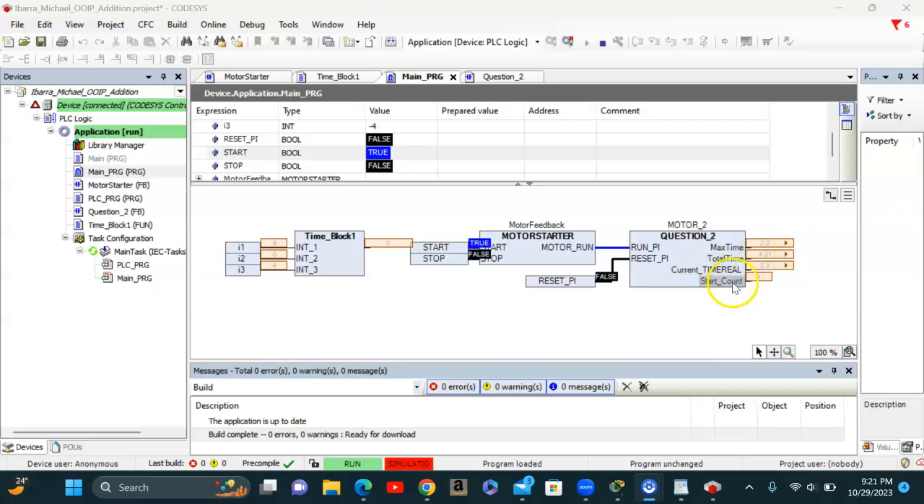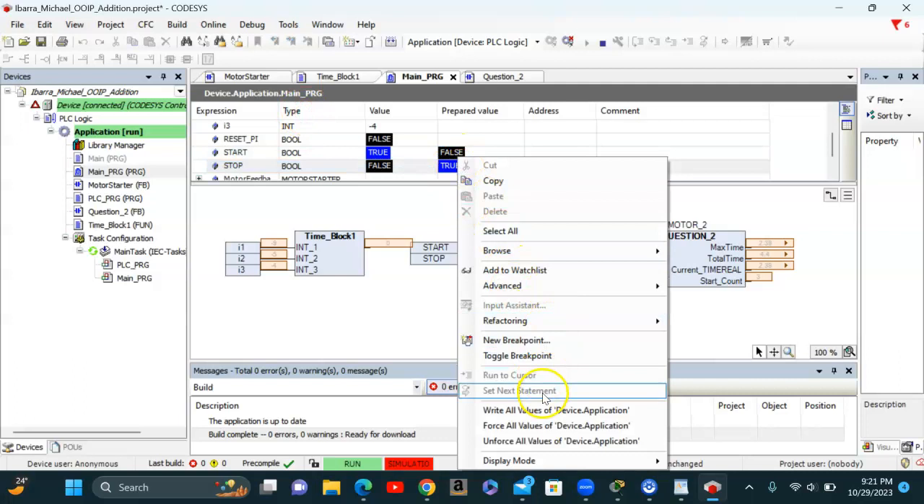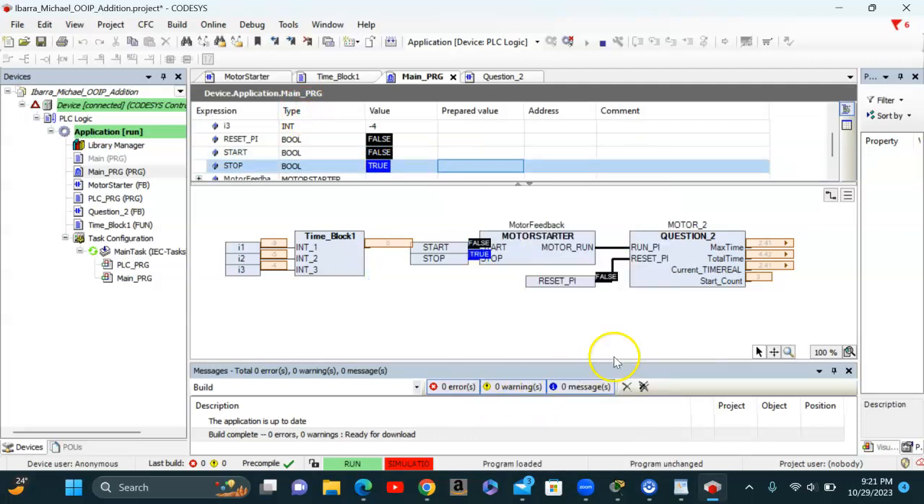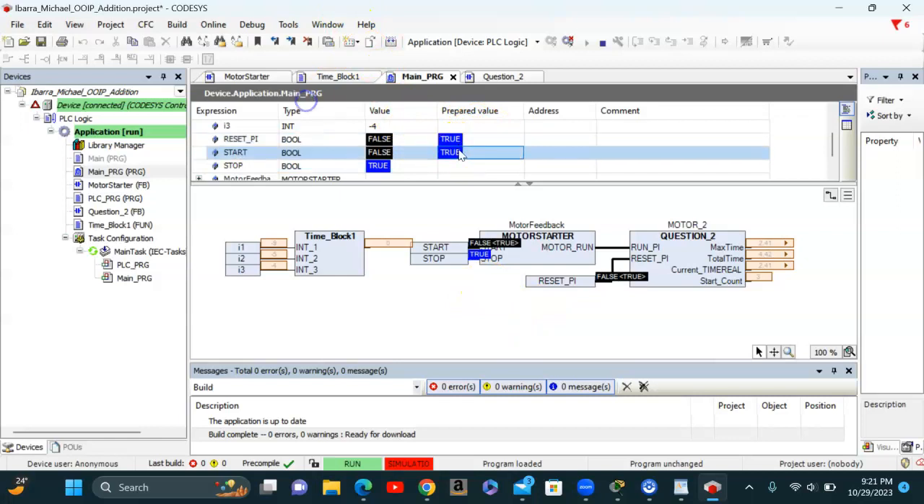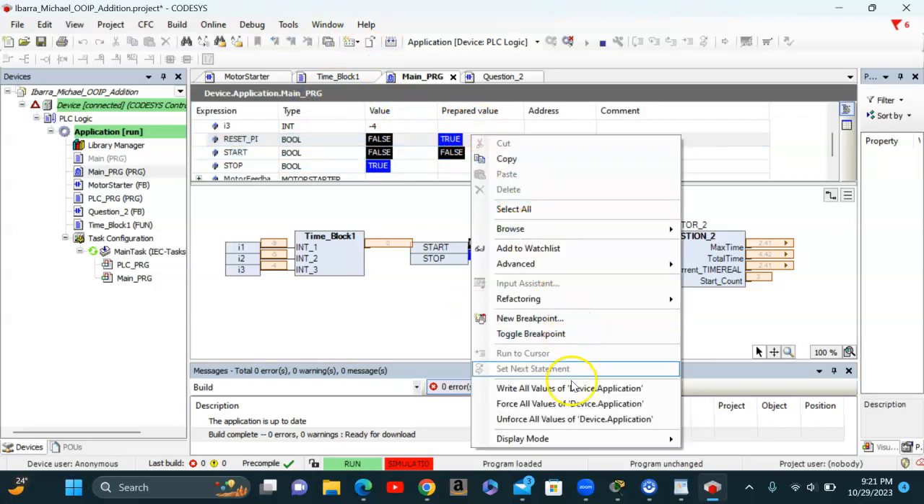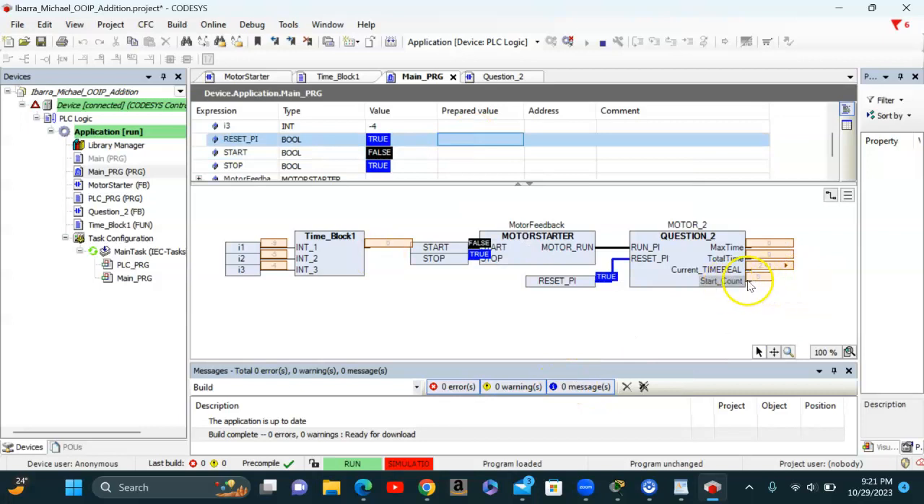As you can see, our start count went up to 3, and we will stop this. We can see that the max time stays the same since it's not exceeded, and our total time is added up to how many times we've run this. And if we hit reset, it's going to reset our start count, max, and total time. So we can hit true. Oh, okay. And you can see that our start count goes to 0, our total time goes to 0, and max time goes to 0, just as we expected.